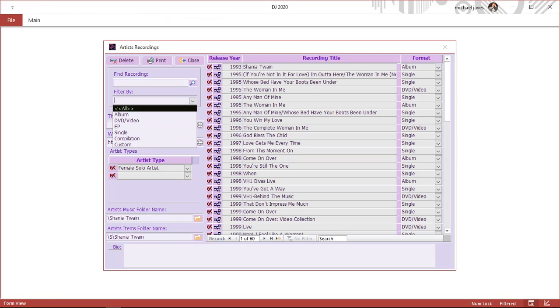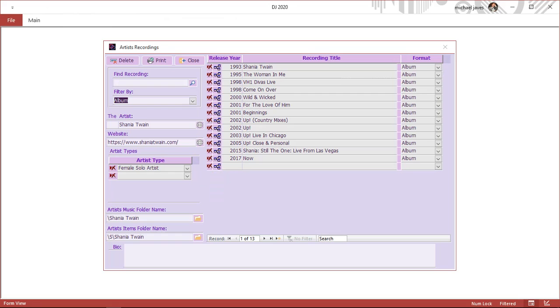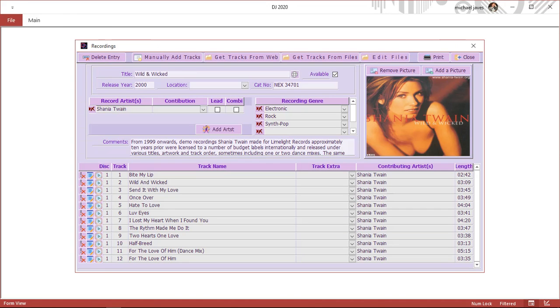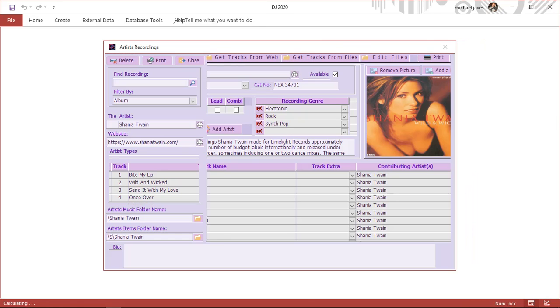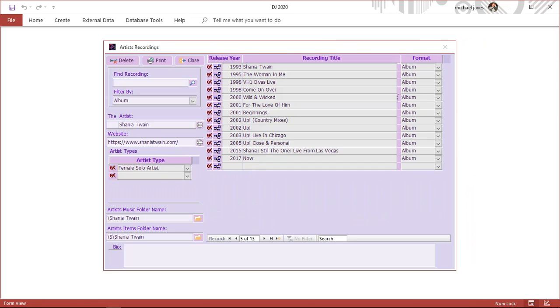Alright, so we want to find the album. Now I've added a load of albums from Shania already, so I'll quickly show you. This is what they'll look like after I've added one. Alright, but what we're going to do is add For the Love of Him.